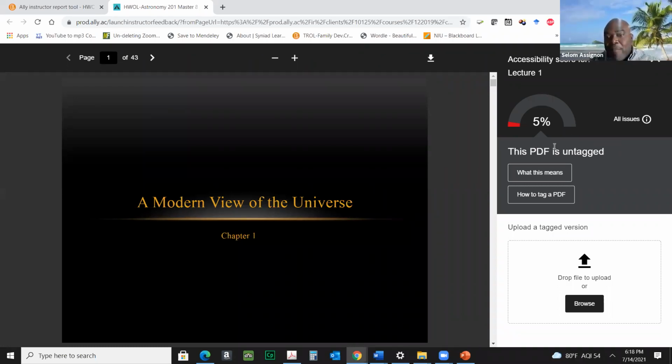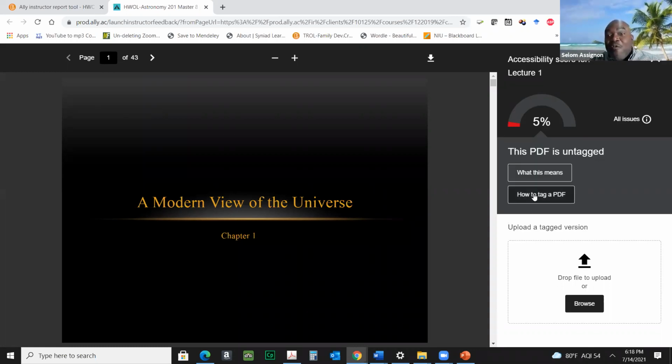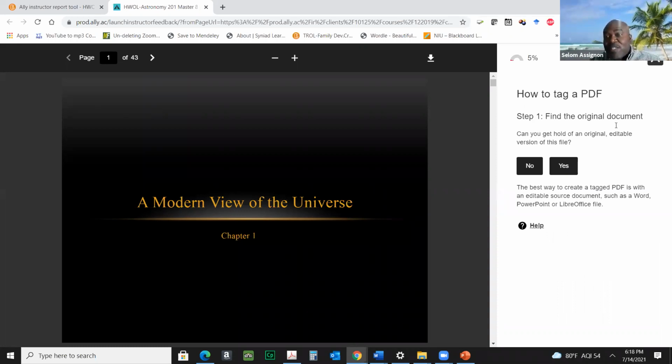So it tells you what it means. It gives you step-by-step instruction on what is wrong with the document and how you can fix it. So if I say, what does it mean? It gives you a definition of that. It gives you all the definition, and I'm not going to read it back to you. And you say, how do you fix it? It gives you steps. Is it a document that is editable, or do you change it from, let's say, PowerPoint to PDF? It gives you all that.